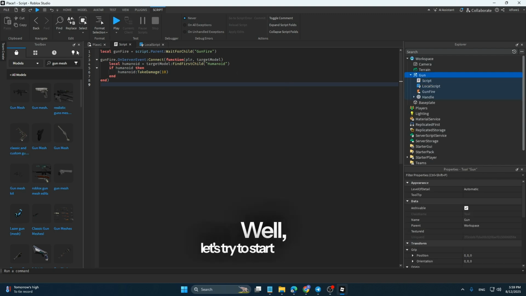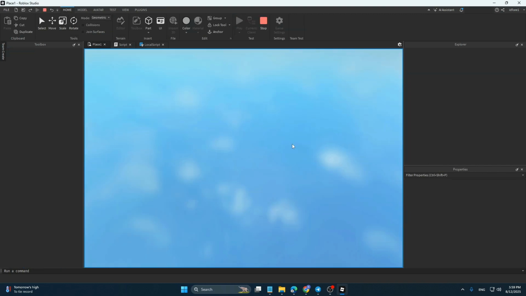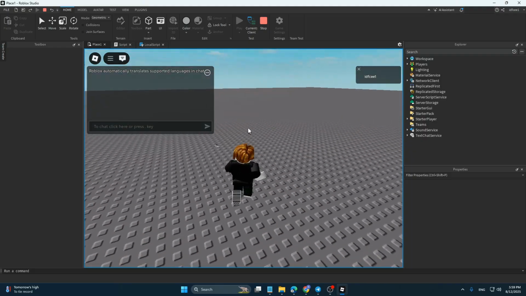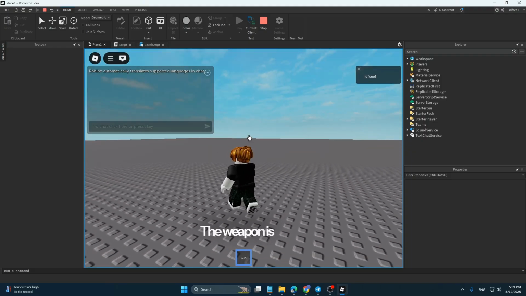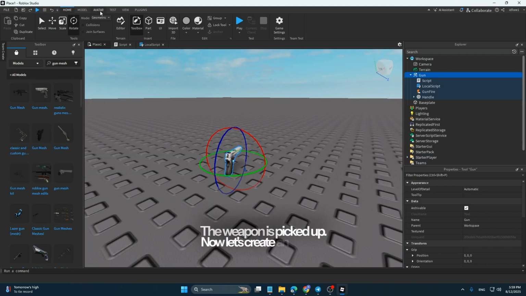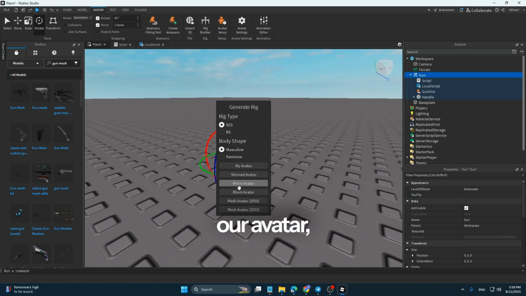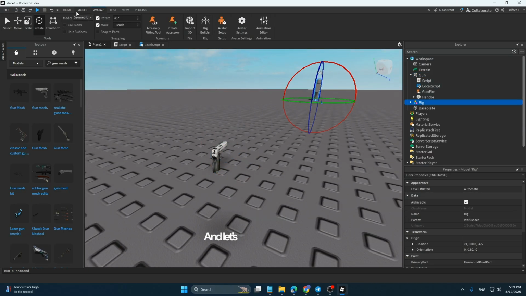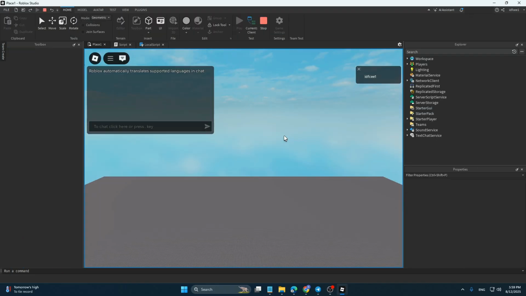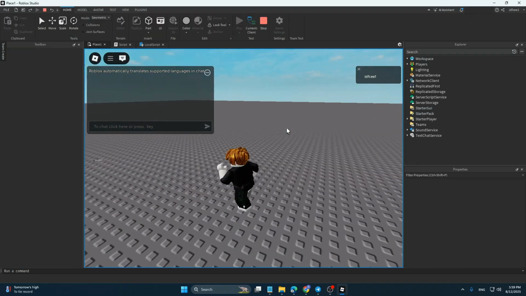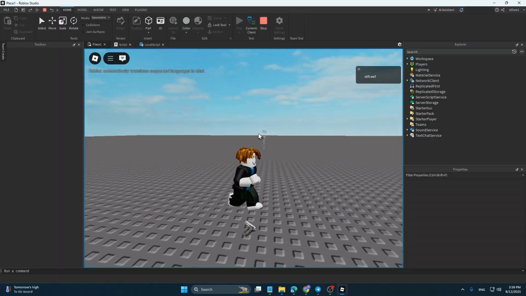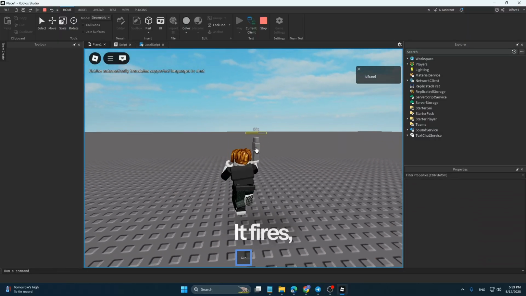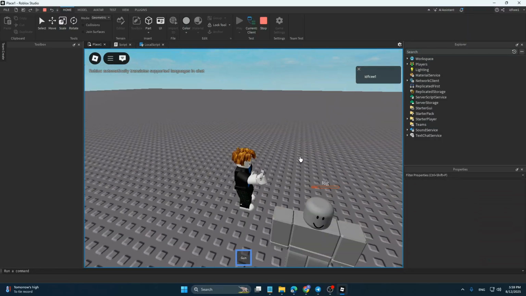Well, let's try to start the game and see. The weapon is picked up. Now let's create an enemy, our avatar, rig builder, avatar block. Let's move it here, and let's see if it deals damage. Here's our weapon. It fires, but without sound or purpose.